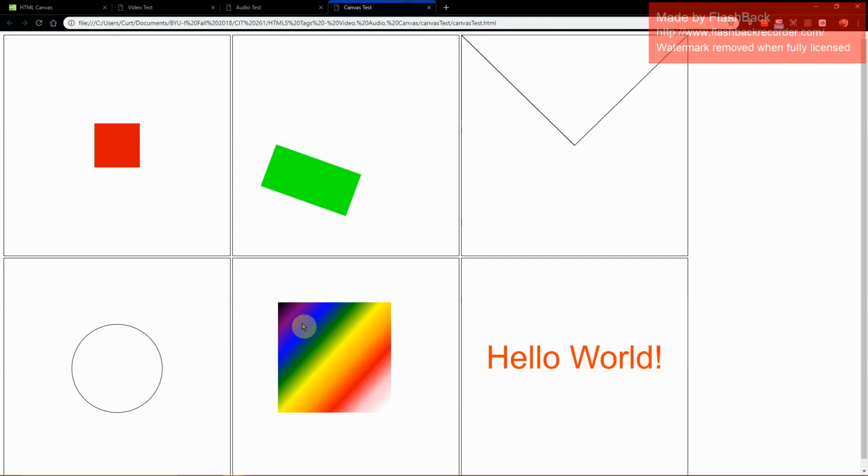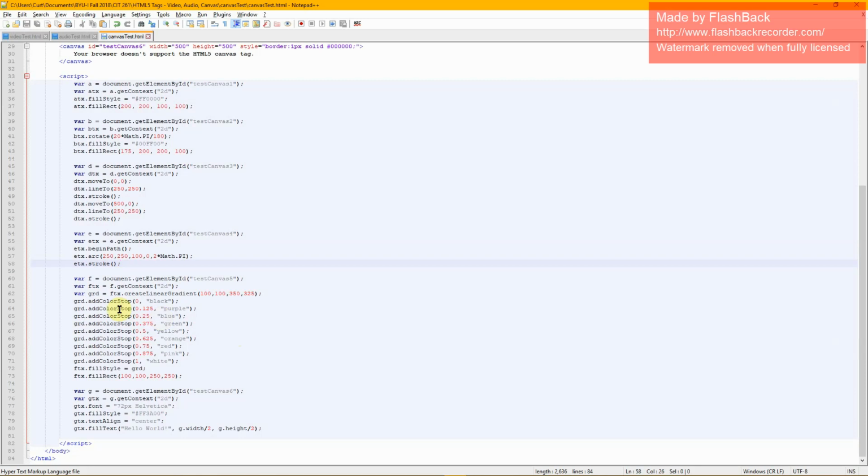The next one is the nice rainbow colored box. I was just messing around with that. Made it more complicated than it probably needed to be. But first thing you have to do is you do the first two. You have to find the canvas, and then you create the context.